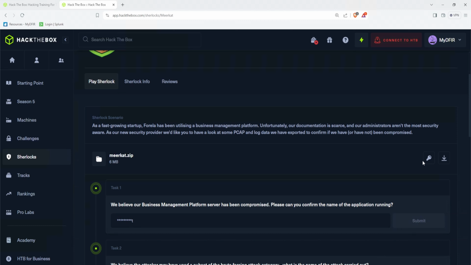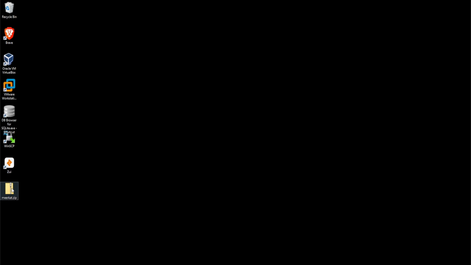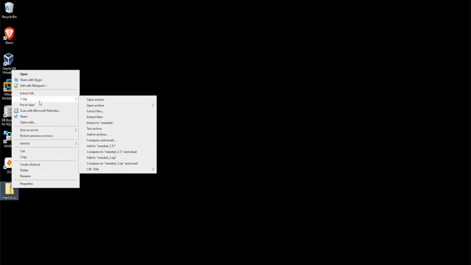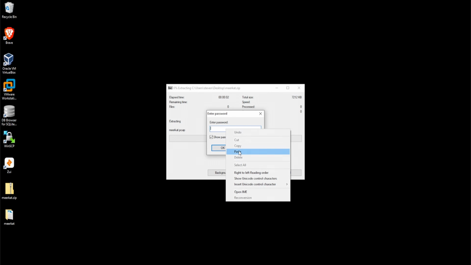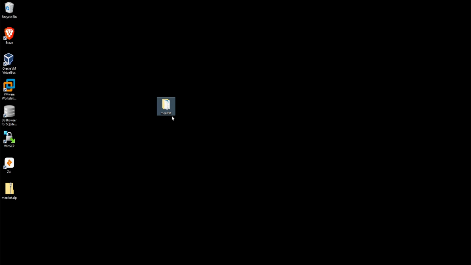So to begin, let's click on this download button and then click on the key icon to copy the password. We'll use the password hacktheblue to extract the files. Over on our desktop, I'll right click Meerkat, head over to 7-Zip and extract to Meerkat. I'll paste in the password. Now we have a directory called Meerkat.